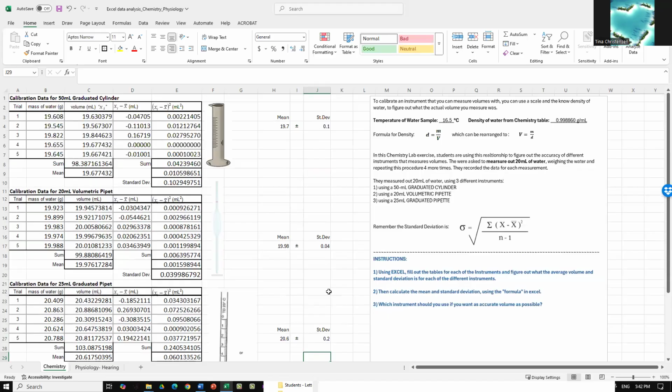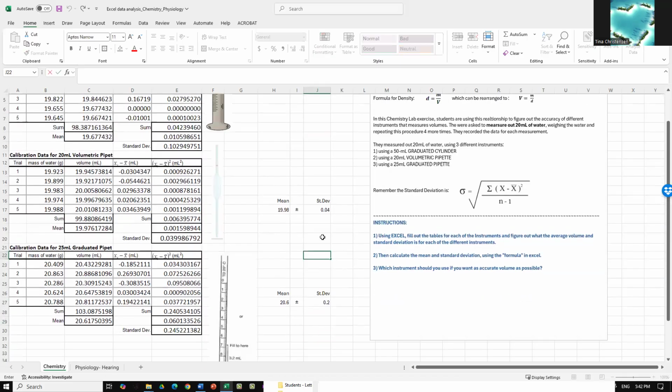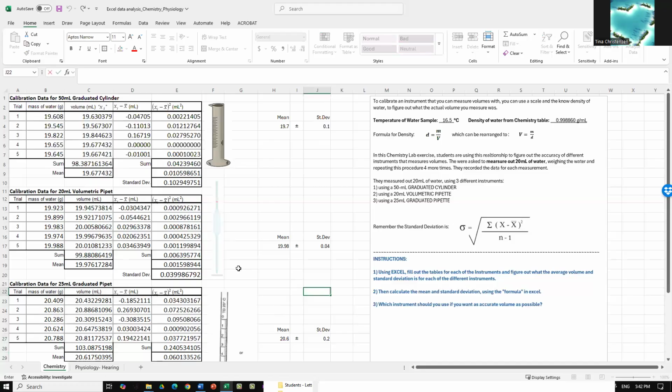So based on this, you can see that the one that was closest to 20 was definitely the volumetric pipette. It also had the most precise, the least variation in the measurements. So it was the most precise and accurate. So in any case, there you go. That's how you could use those formulas and figure out the volume of any instruments measurements by weighing it on a scale or a balance.